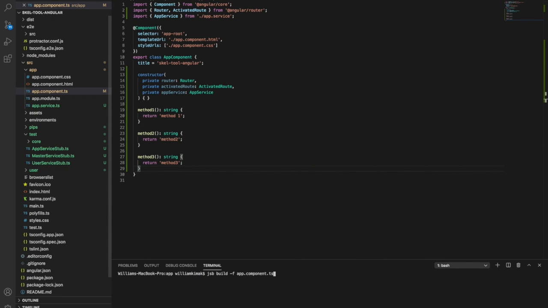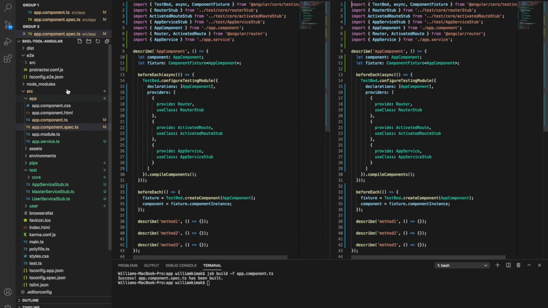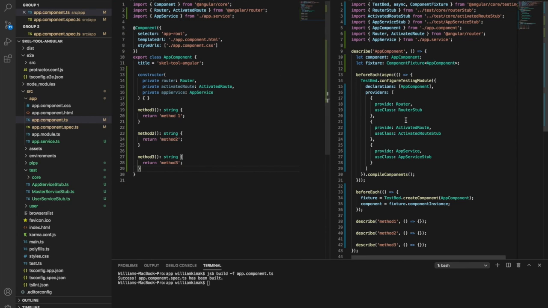Here's the app in action. I'm about to insert the build command in order to generate a new spec file based on the app component. Success. All right, let's see what was generated. All of the stubs were generated based on the services that were injected into the component's constructor. Also, I used the file system of the user in order to generate the imports with the correct relative paths.